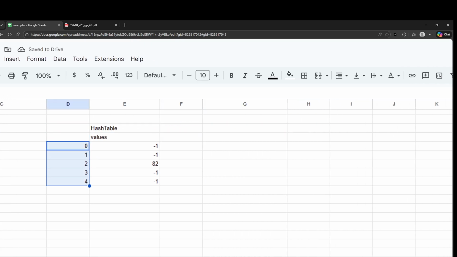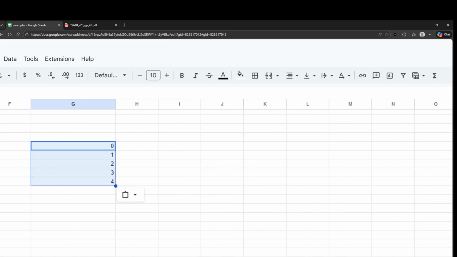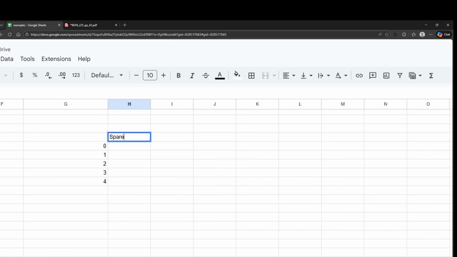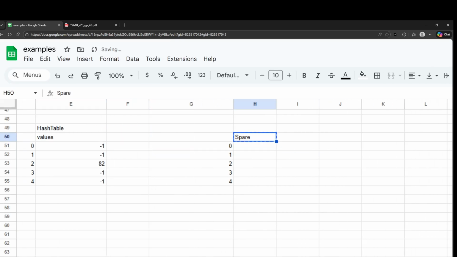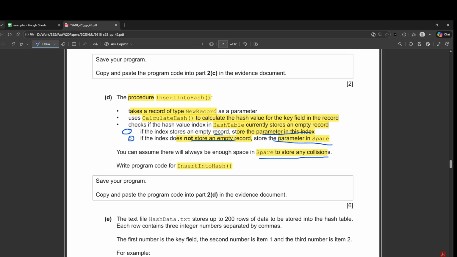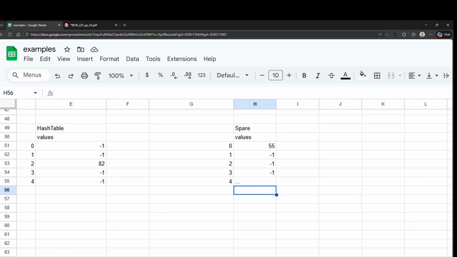So I'll copy these indices just for example, and then this would be the spare, and these are the values here. So again, spare might have some values, maybe we have 55 here, and then we have some -1s, and then some other values. Like the question says, we have to first check if we can store the value in spare, and make sure that the current index is empty by checking if it is -1. If it is not, then we simply move to the next index.